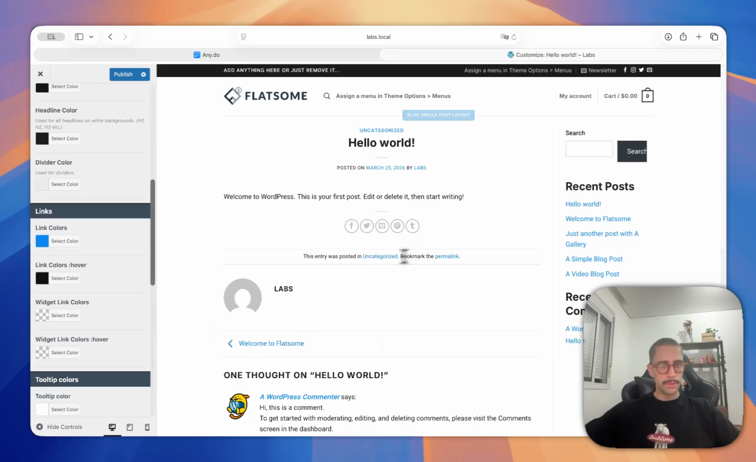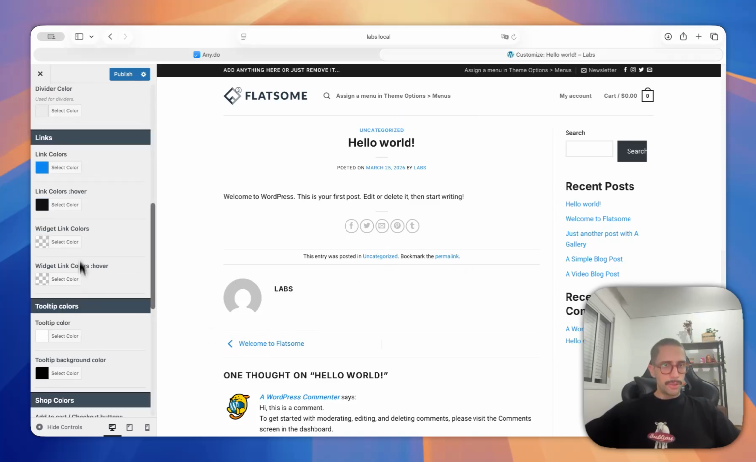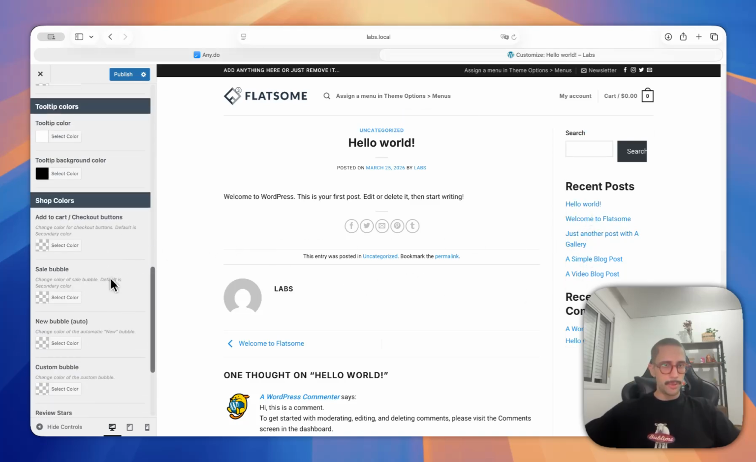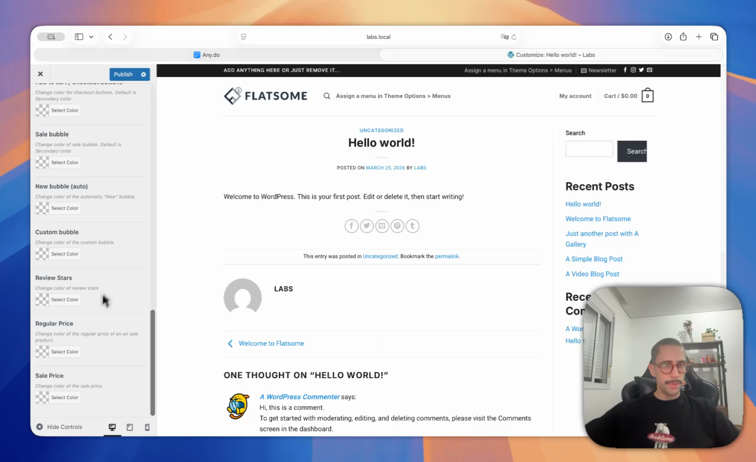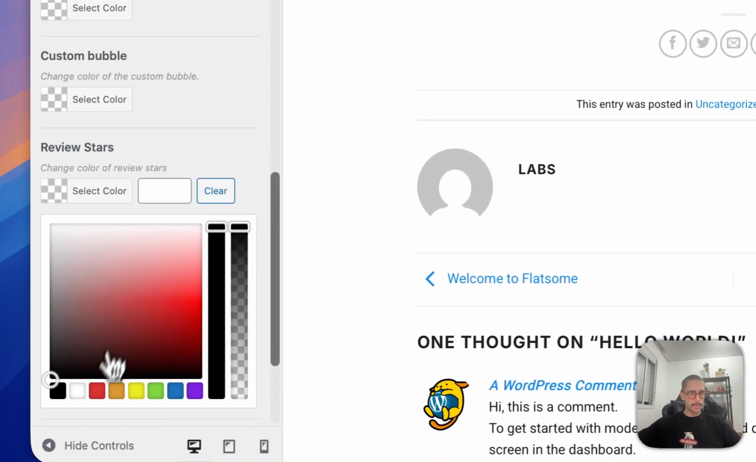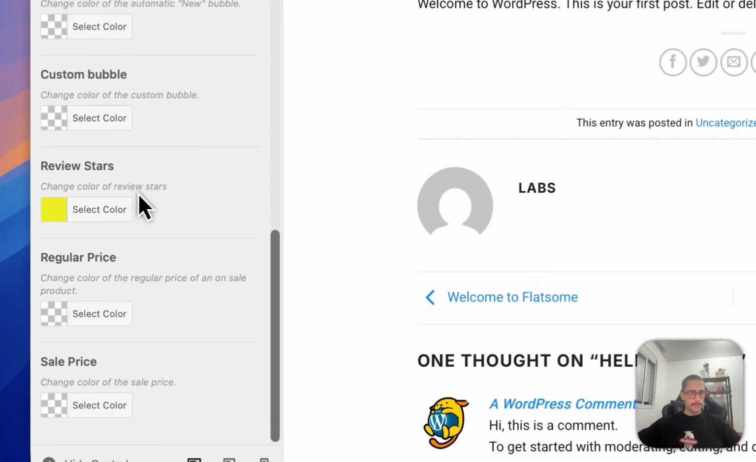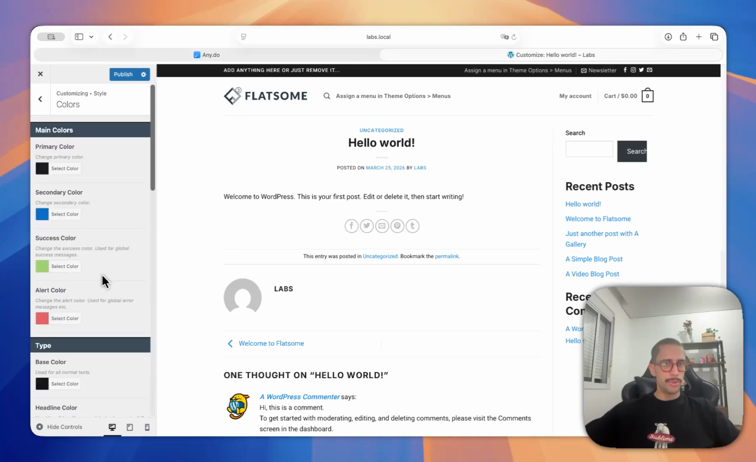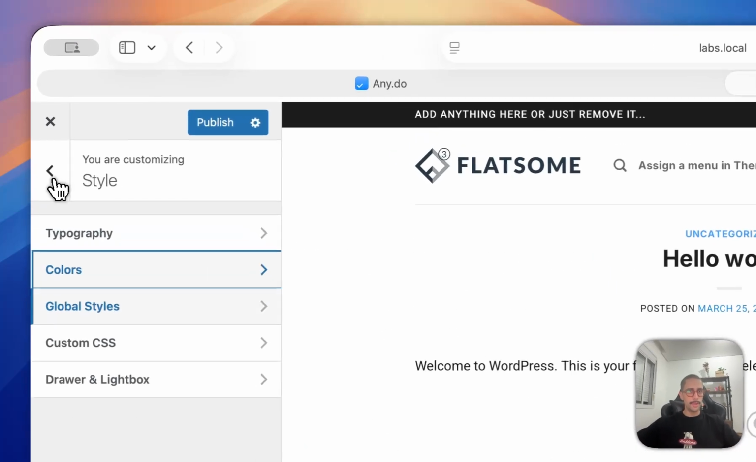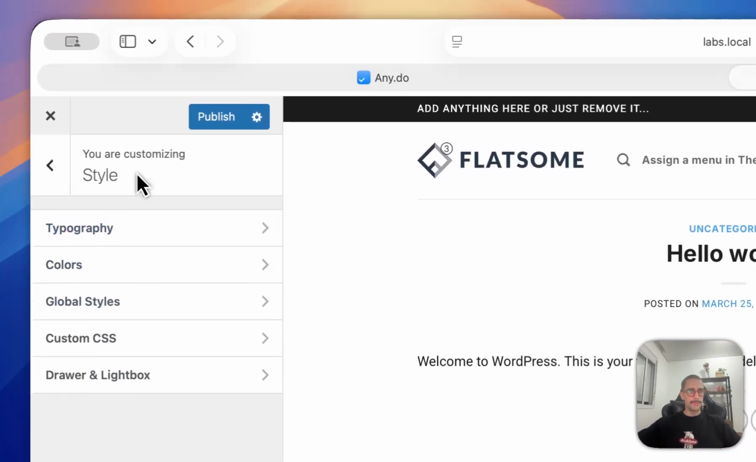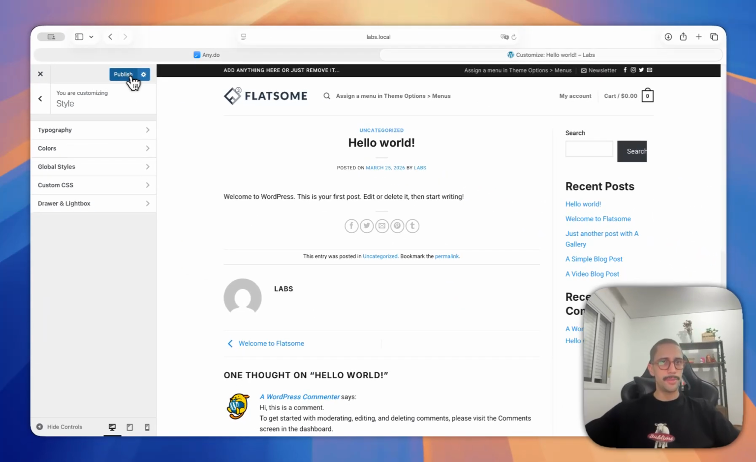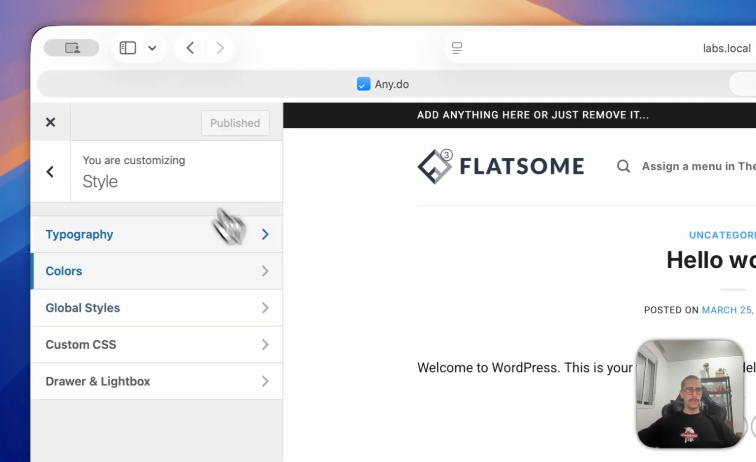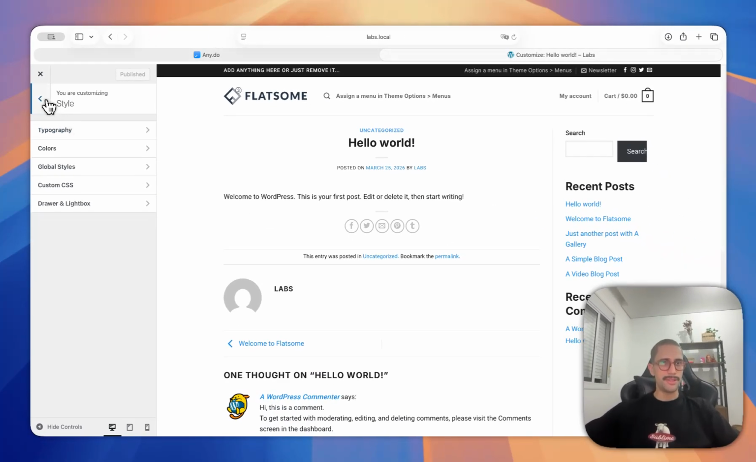The colors. Widget link colors. So this one, for me, it's okay at the moment. You can change anything later, like review stars. They are usually yellow, so you can set anything here. So the colors, that's the first thing you do. You just need to click on publish just to make sure you already saved all the settings you changed.